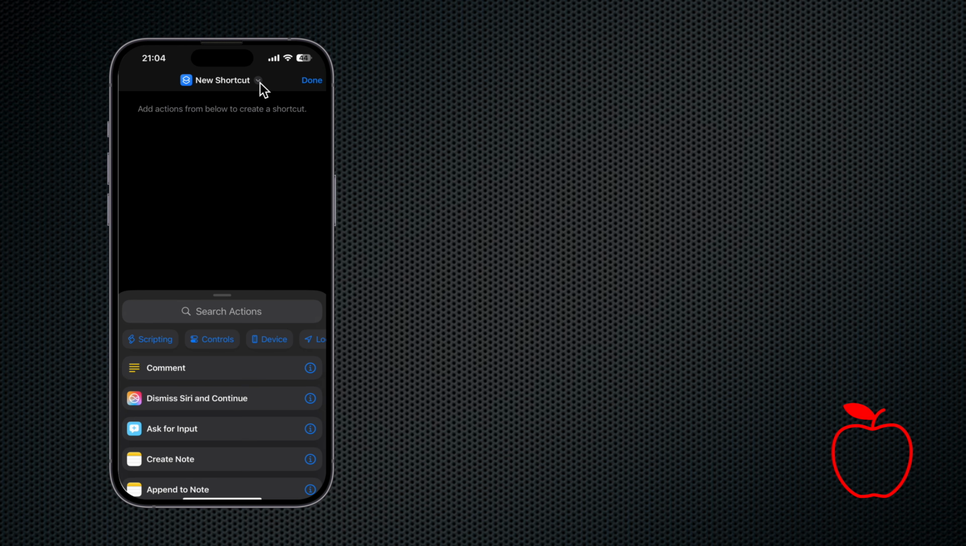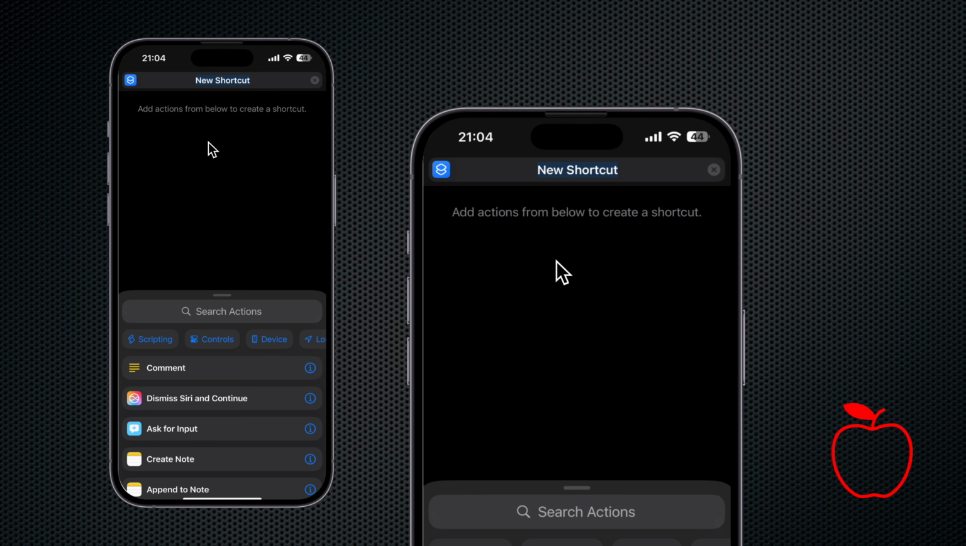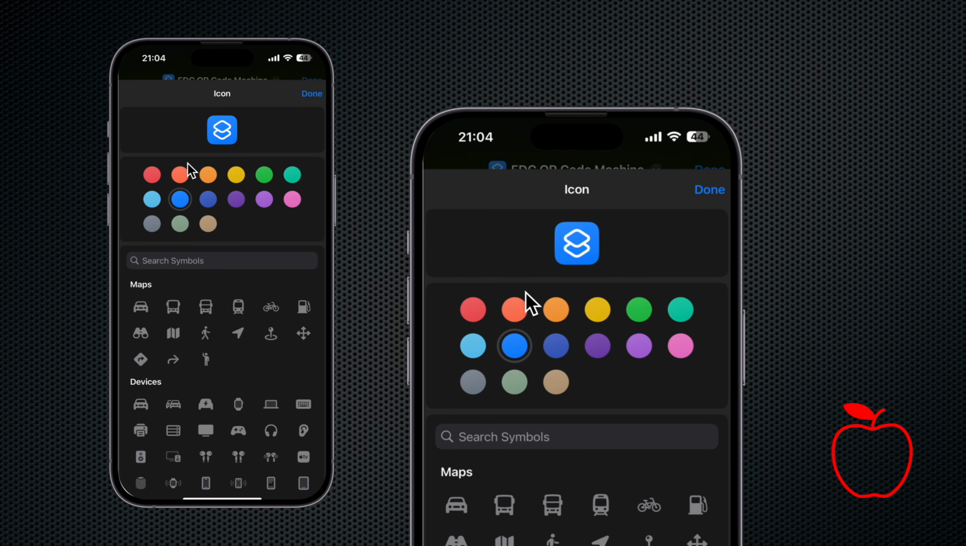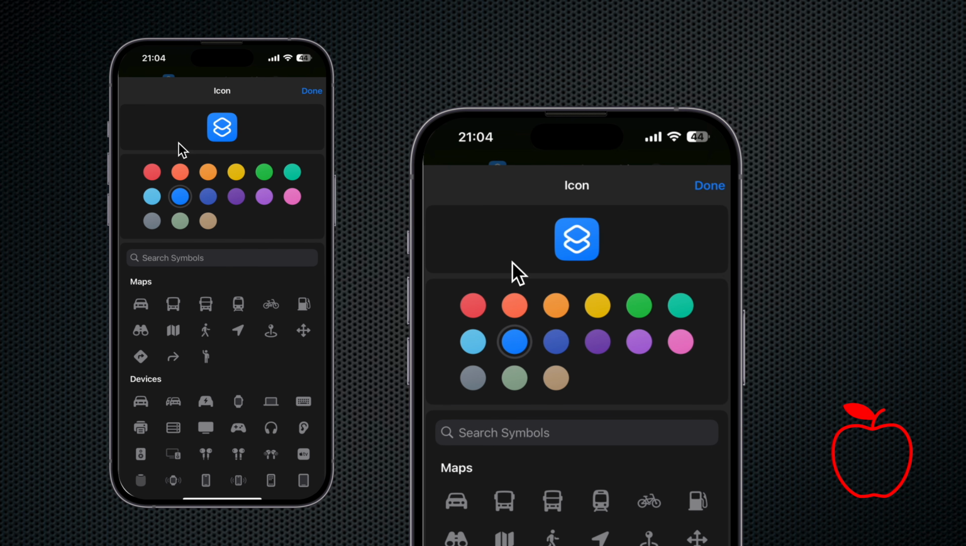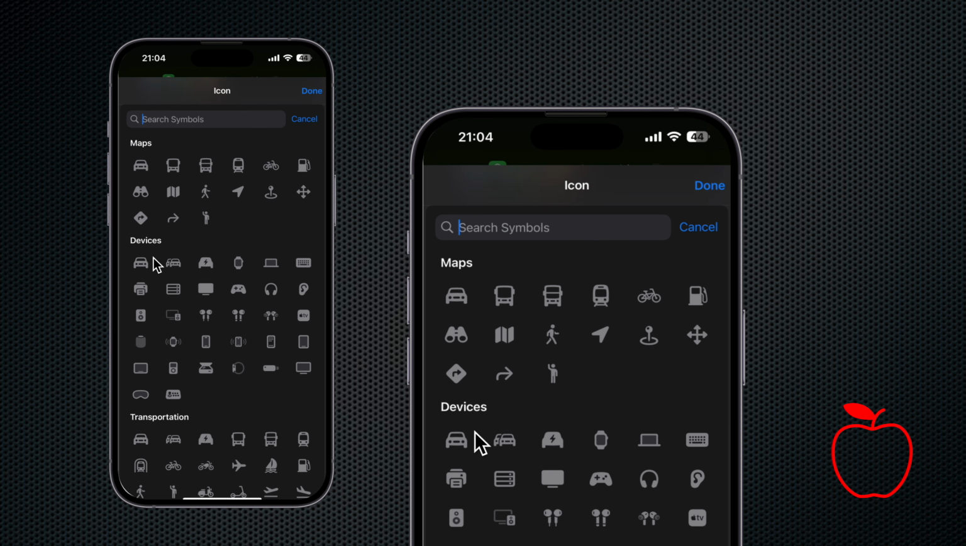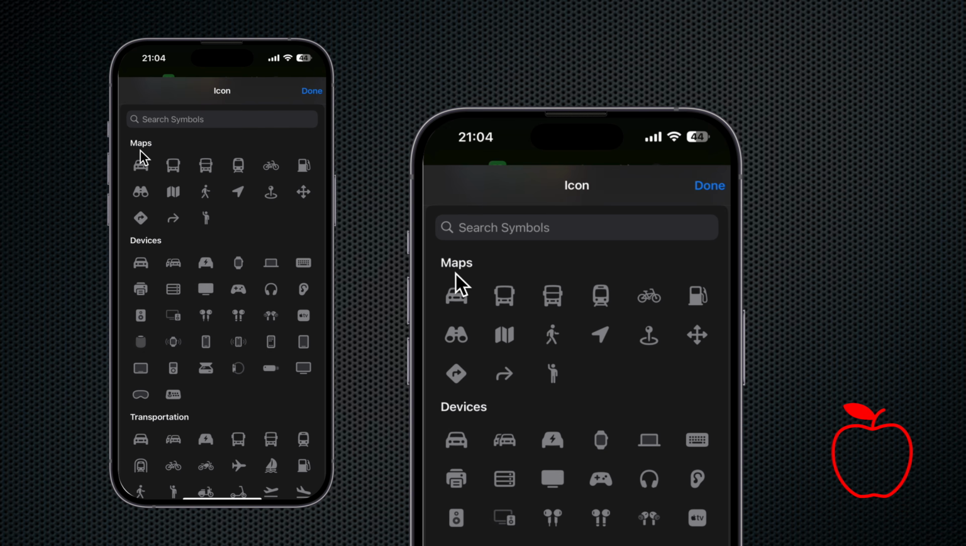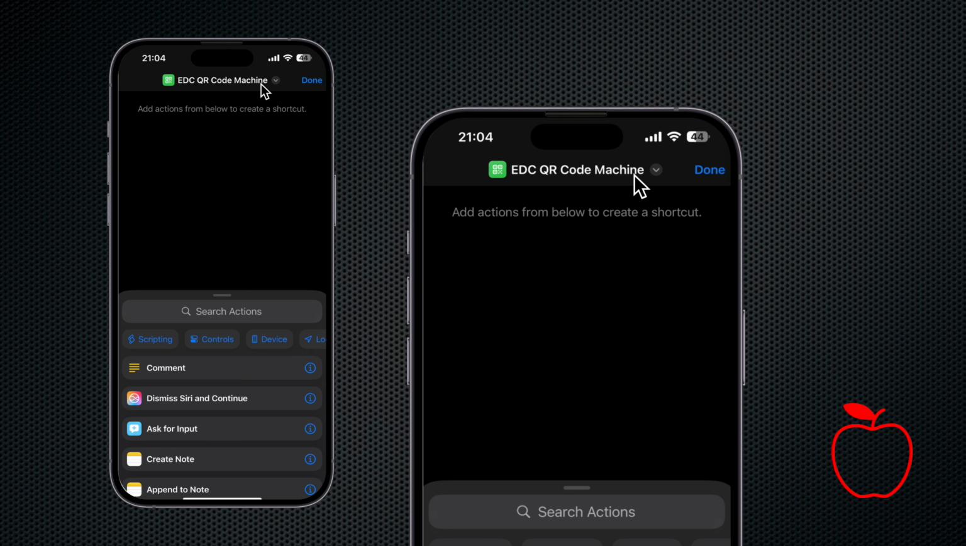First thing we should do is name it. Let's go ahead and call this EDC QR code machine. And then while we're here, let's go ahead and choose our icon. I like to make utilities like this gray, but you can make it anything you want. Let's make this one green, just as an example. And the symbol, let's see if they have a QR code symbol. They have a couple. Let's try this one. All right, so now we have that housework out of the way.